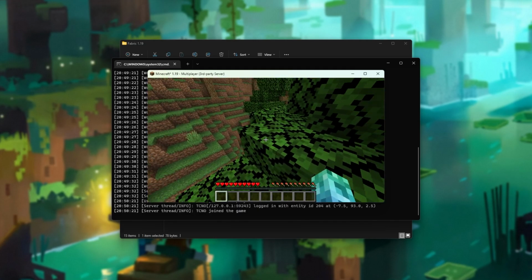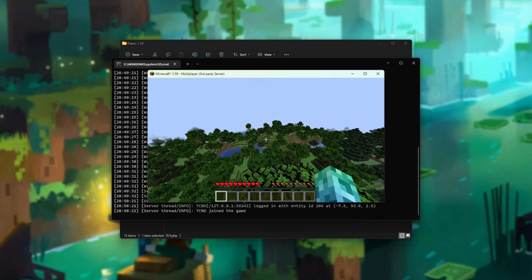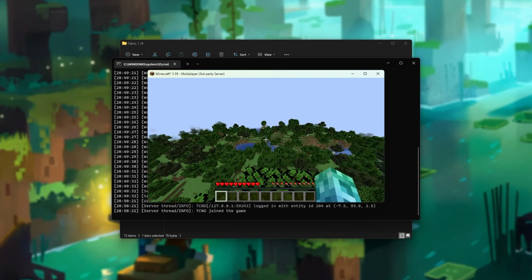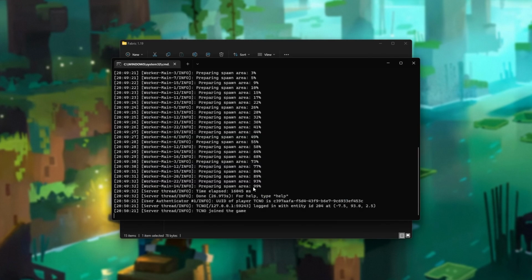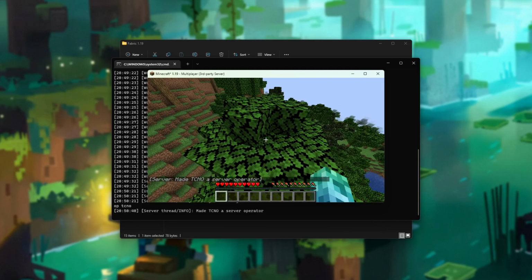And there we are. Congratulations. You've now set up your own Fabric server. You and your friends would technically be able to join, though not quite just yet. For now, I'll tab out. I'll OP myself using OP Techno. I'll tab back in and there we are.